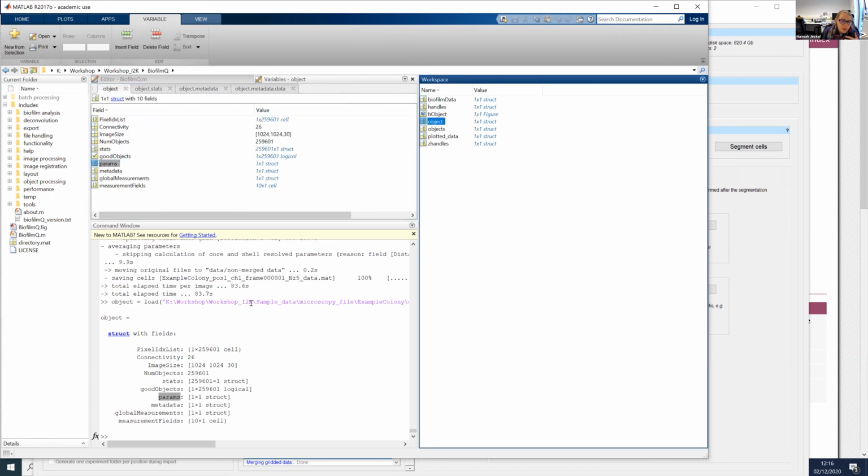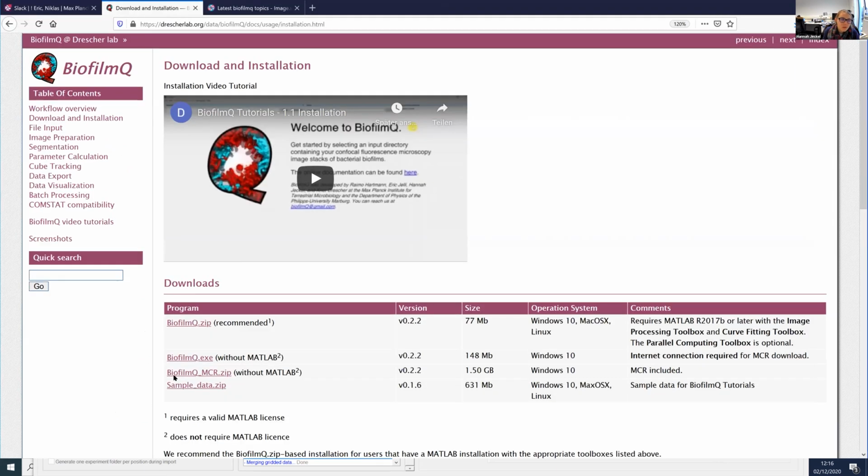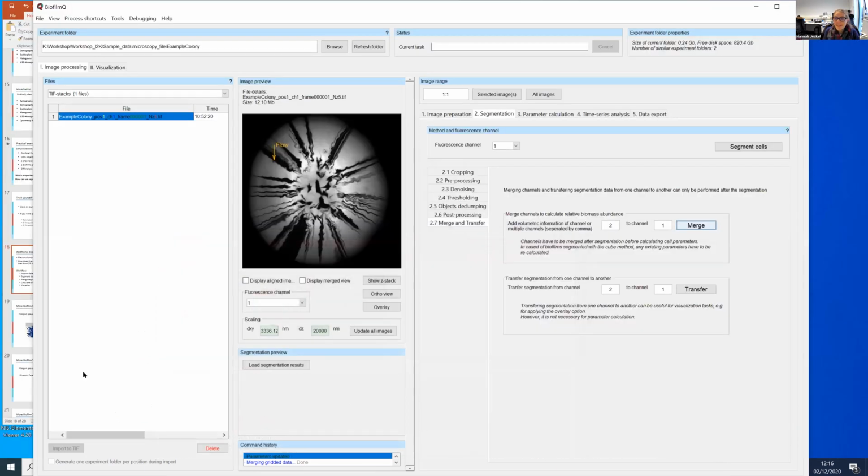So this object file, this file that is saved as a segmentation file, is actually interesting and useful, and it's good to know that it exists. Even if you're not going to use it, it's still good to know that it exists.